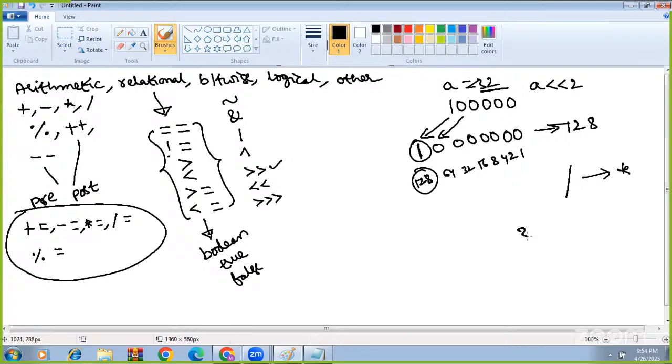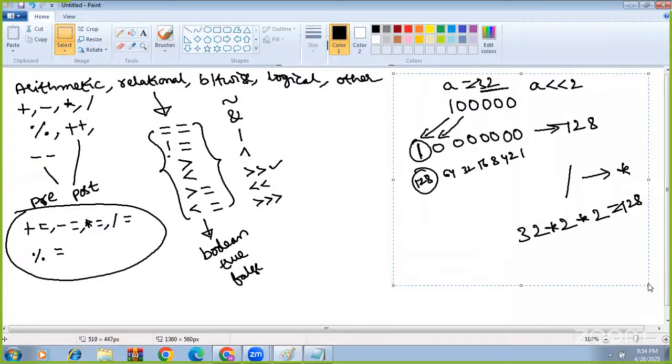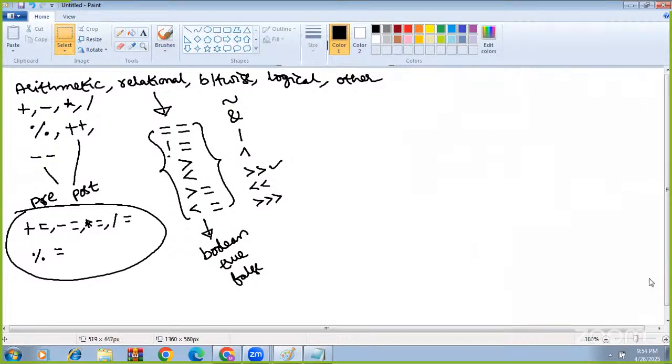If I perform one left shift, I have to multiply by 2. If I do two left shifts, I have to multiply by 2 two times. That is 32 into 2 and 2. So 32 twos are 64, again into 2 is 128. Okay, this is the concept of left shift.